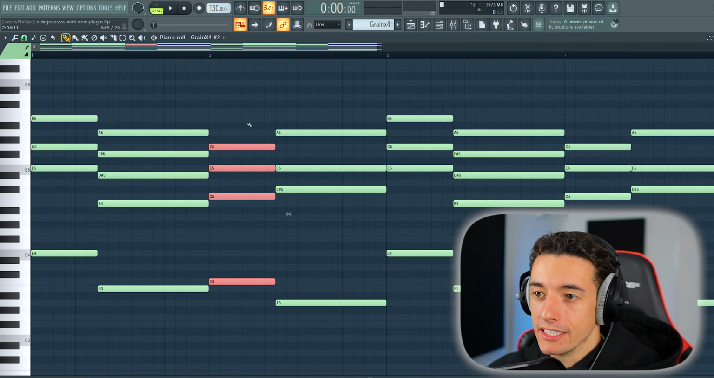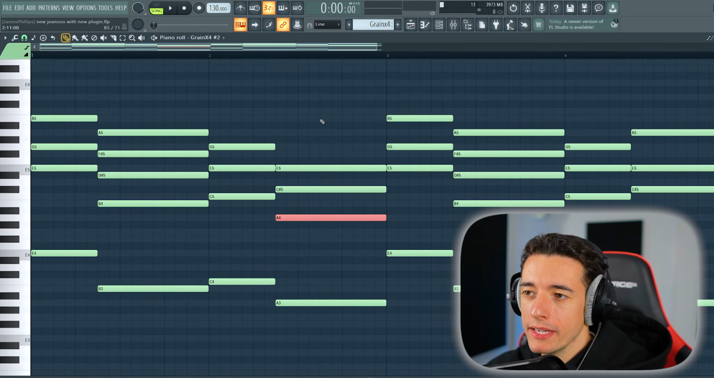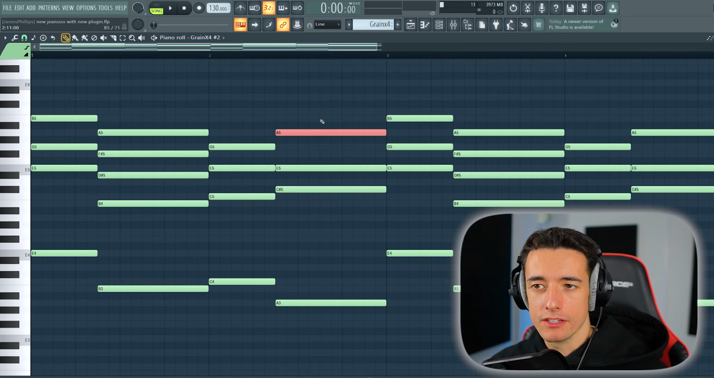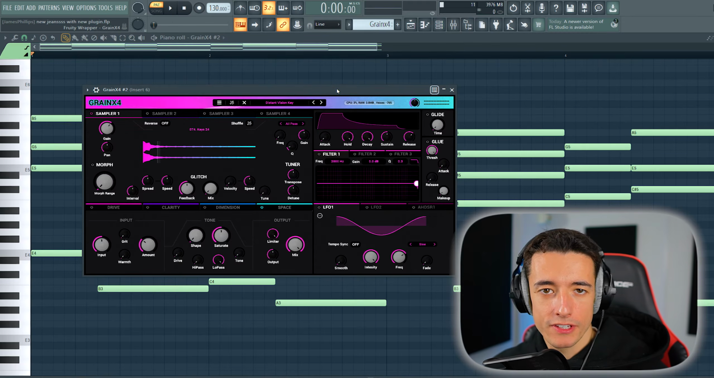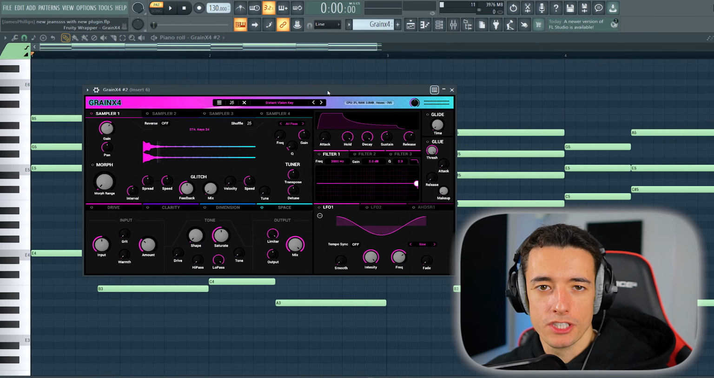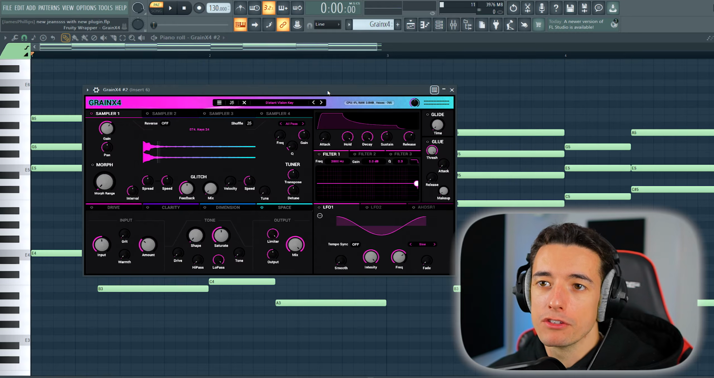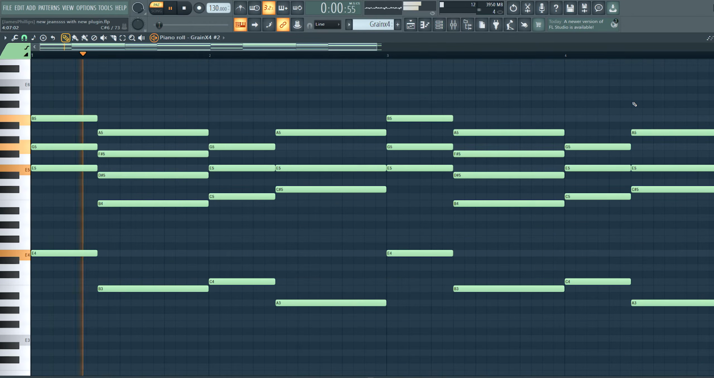We're then going to add a C major chord and an A major chord where we invert the A, so pitch it up an octave. For the preset, we want to take some form of key. You can use any key preset you want to use. However, this is the sound that I'm using, and it's from my plugin Grain X4.